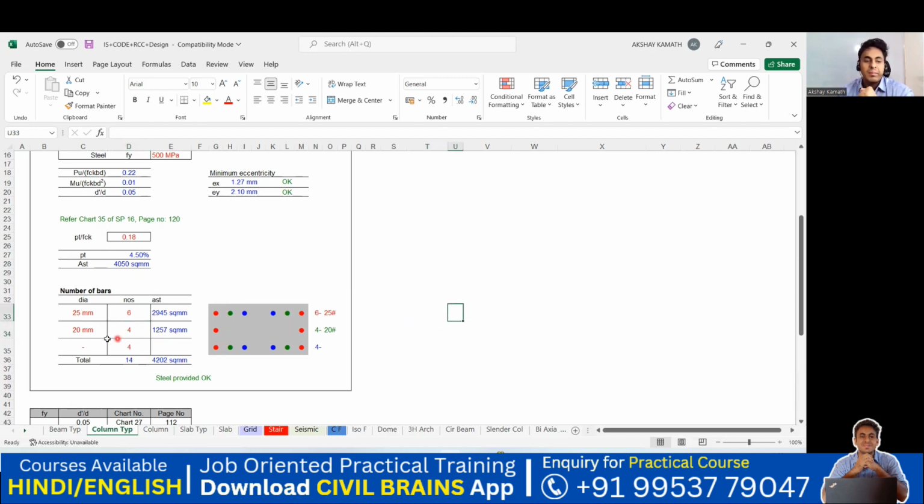You see what is happening now? By providing 20 diameter 4 bars, I'm giving altogether 2945 plus 1257, that is 4202 mm². My requirement was 4050. I'm giving 4200, I'm pretty okay with that. Not an issue. Done. So now you design this column. Your column design is done. Your detailing should be done.